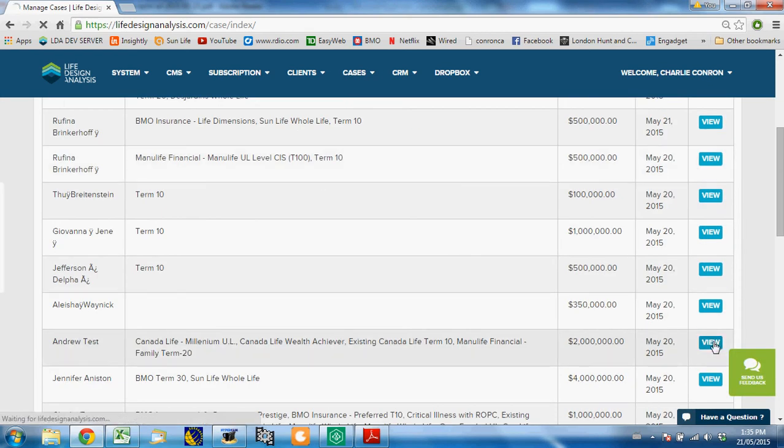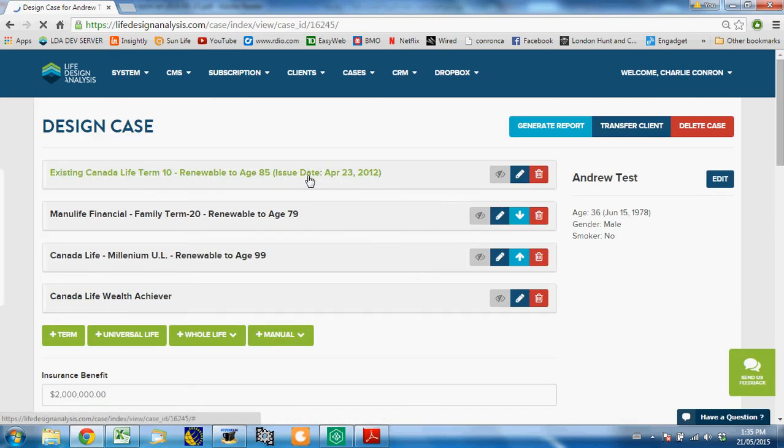And I'm just going to pick this one because I've got an existing term 10. Now this is $2 million for a young guy. You can see I've entered this in here. It's issued in 2012, so it's only 3 years old. But again, really showing people their options. I'm going to hide the term 20 for now.